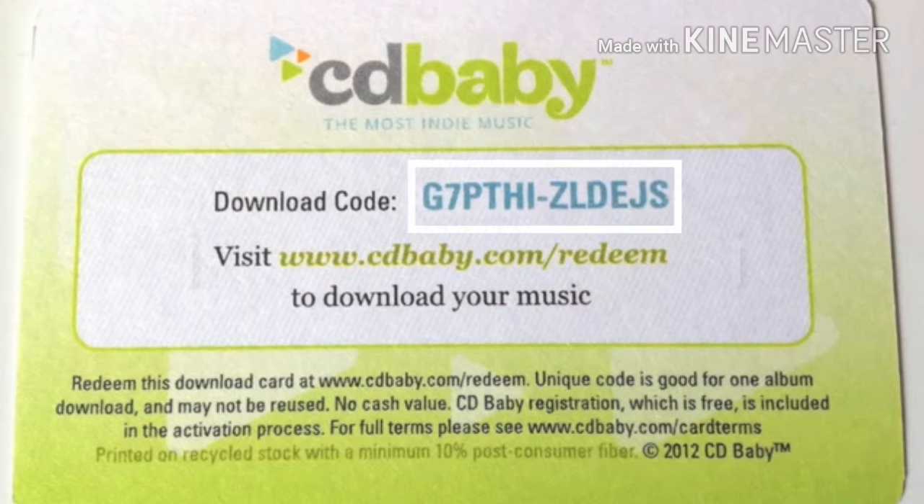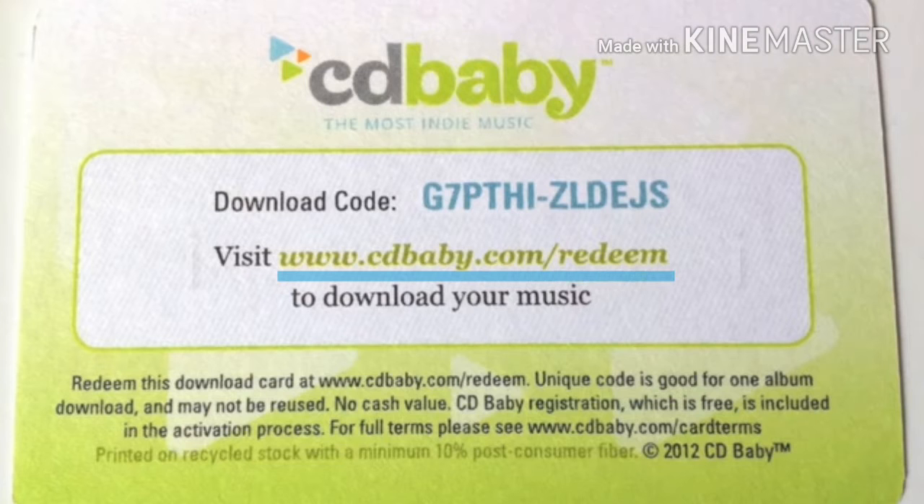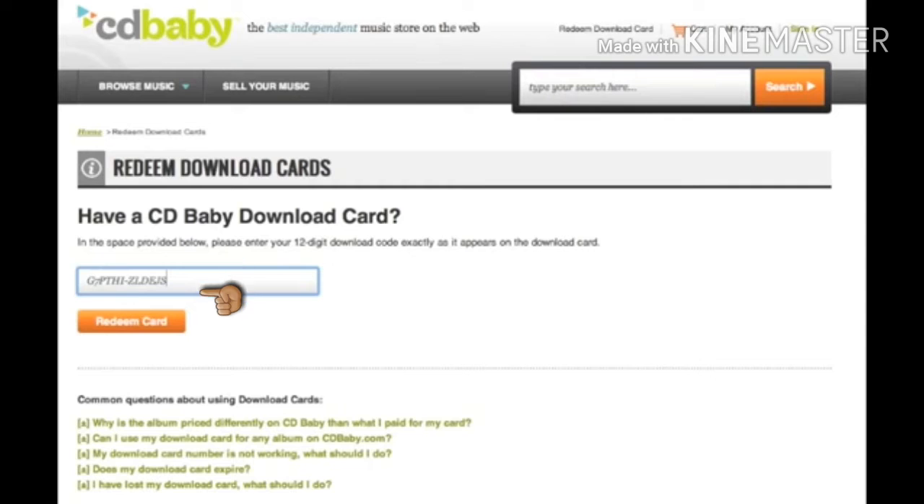Sometimes the I's look like ones or the other way around. It gives you a web address to go to, www.cdbaby.com/redeem. When you go to the website, this is what you should see. Redeem download cards. You're going to type in the characters from the download card and then press redeem card.